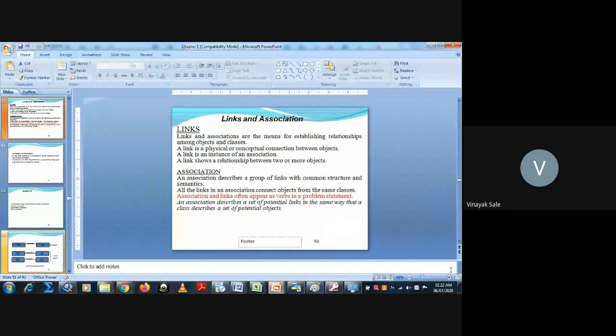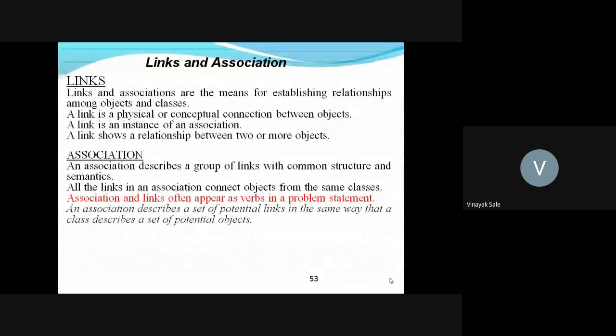Link and association. It is a relationship between classes and objects. A link is a physical or conceptual connection between objects. A link is an instance of an association. A link shows the relationship between two or more objects. The next part is association. An association describes a group of links with common structure and semantics. All the links in an association connect objects from the same classes.